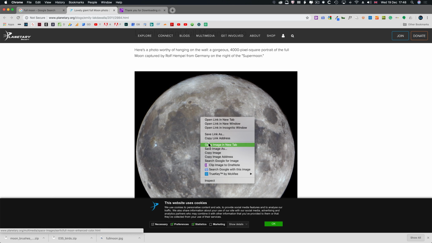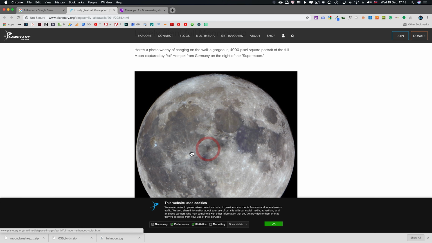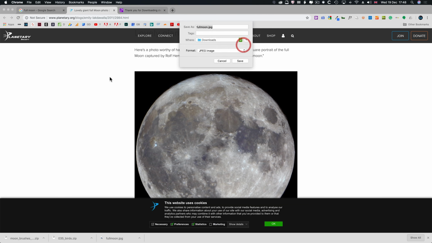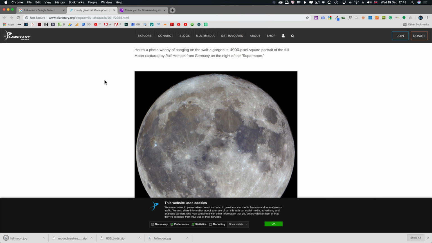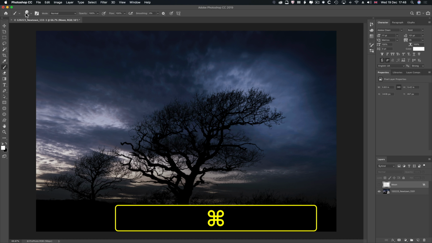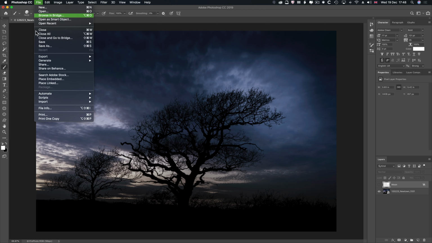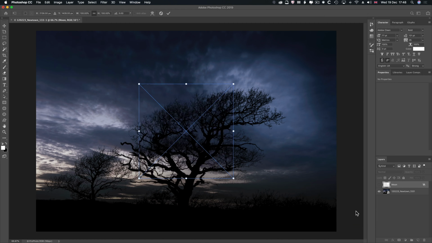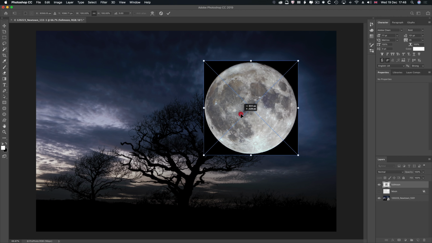Right click. Save image as, and just call it full moon. I've probably done it already, so I'll probably get warned. Replace it, that'll do. And then I would go back to Photoshop, go File, Place Embedded. So it's going to embed the moon photograph inside this file. Place embedded. Go to the full moon picture. Go place. Drag it over to roughly the right position. Press return or press the tick symbol in the options bar.